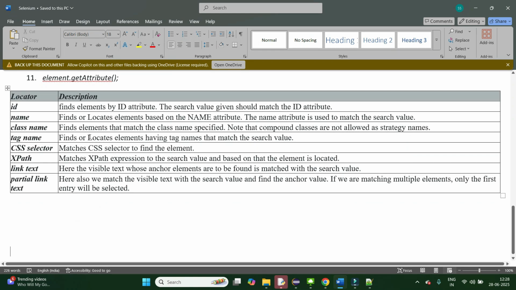In order to locate an element, there are 7 ways. First one is id, second is name, third is class name, tag name, css selector, xpath, link text, and partial link text. Totally 8, sorry, 8 we have. Out of this 8, this CSS selector mostly we will not take, so let's ignore it. So we have these 7 locators.